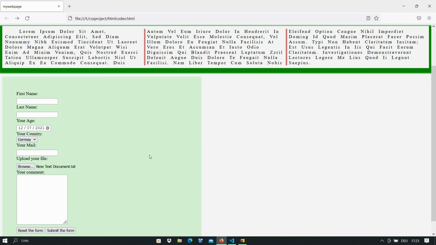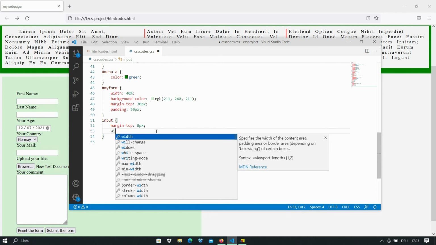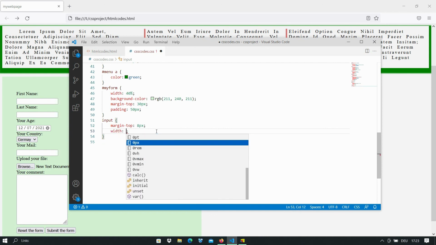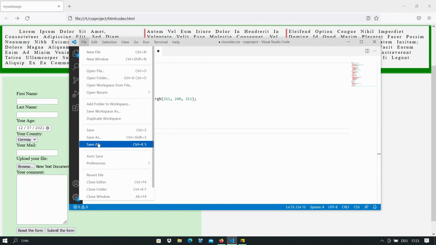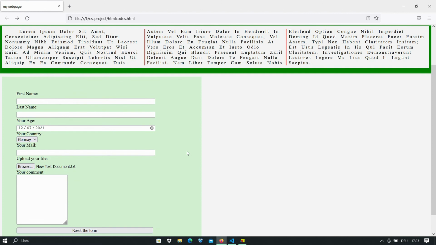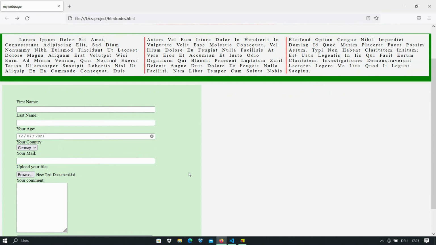The next one is that it will be better if we change the size of these text boxes. So we go back and we say input, after that width, for example 80% of the form, save it, we go back to the browser, you see that now they are 80% and they are a little bit bigger.